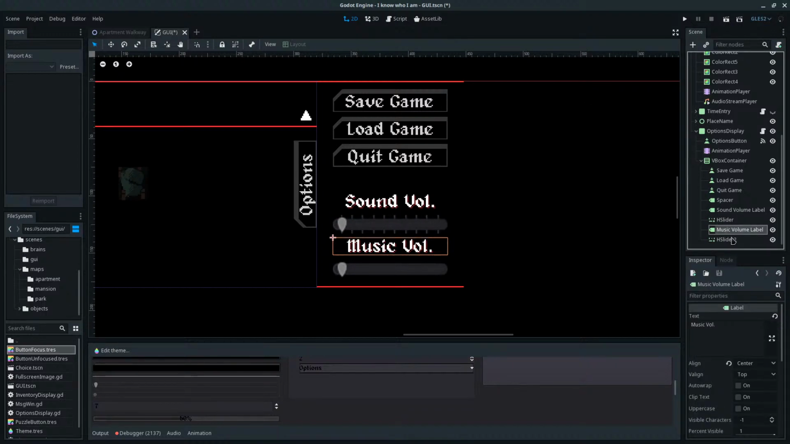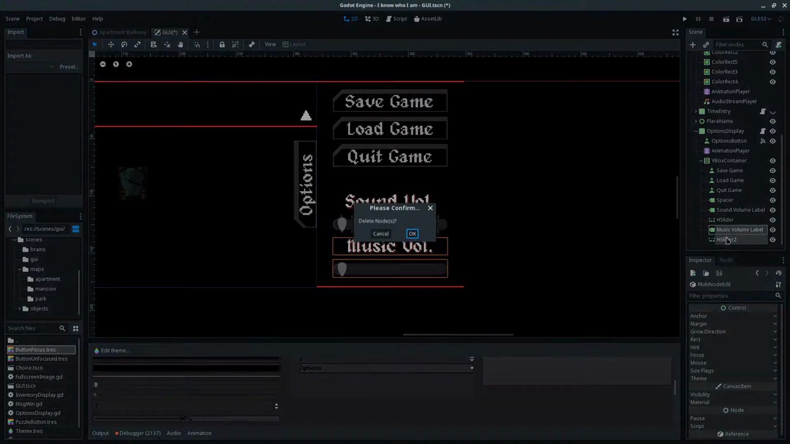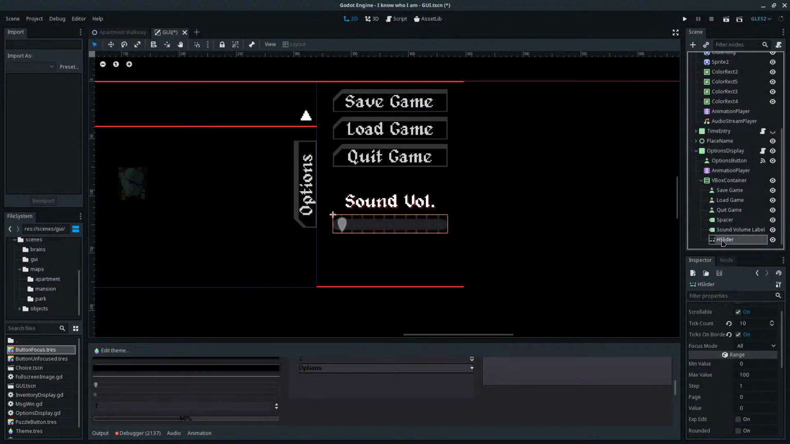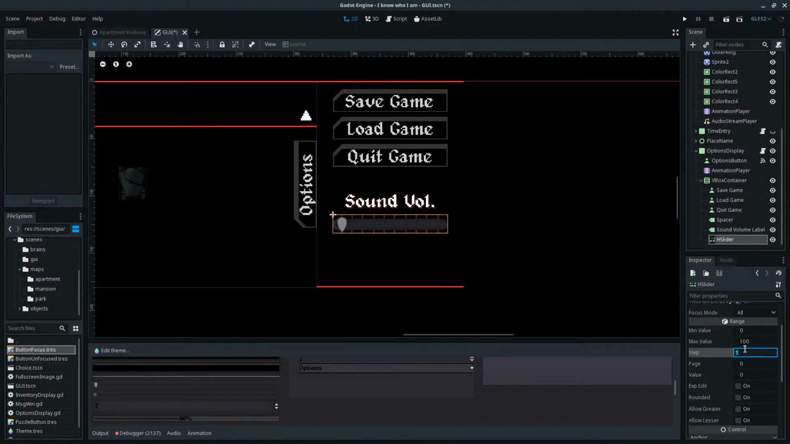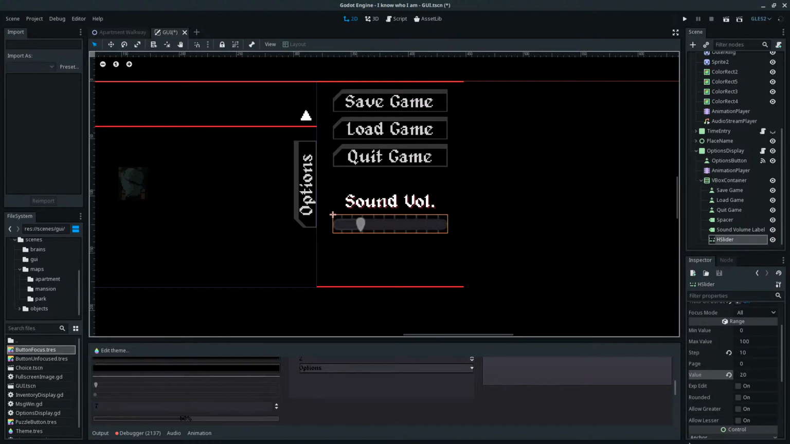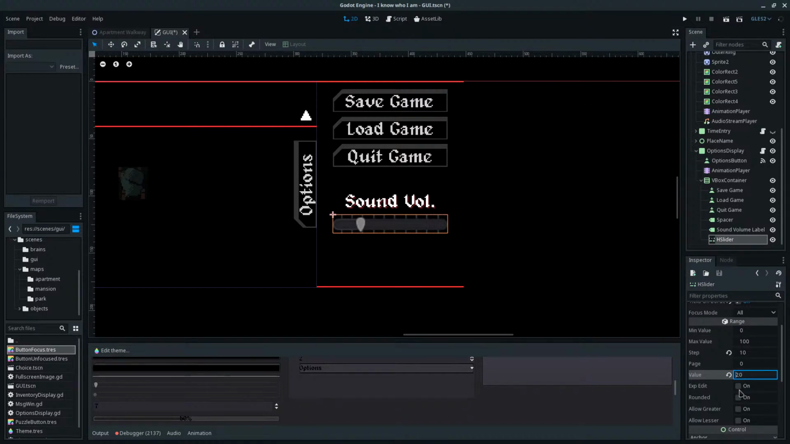Let's do these one at a time because I'm not sure how exactly I want this to look. So we'll just start off with this one. Max value step should be 10. Max value is 100. Minimum value is 0. Page. Oh, okay. Value. So we can say it's 100 by default. Allow greater, allow lesser, rounded, exponential edit.